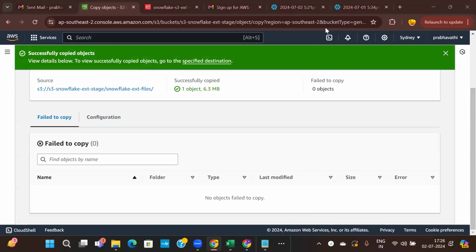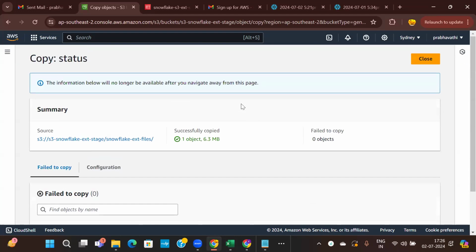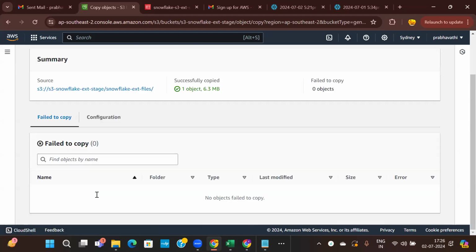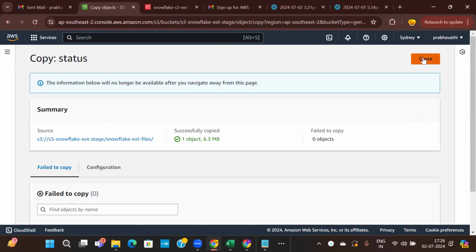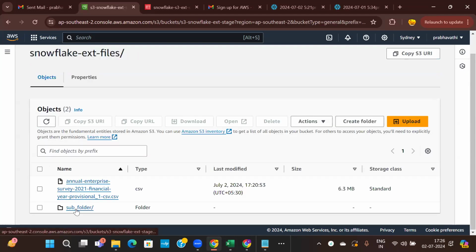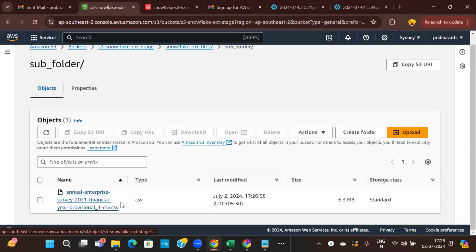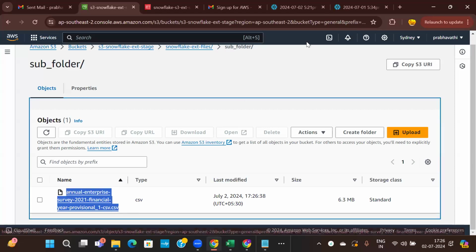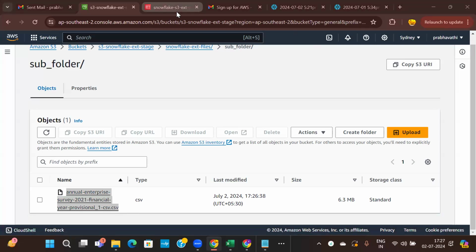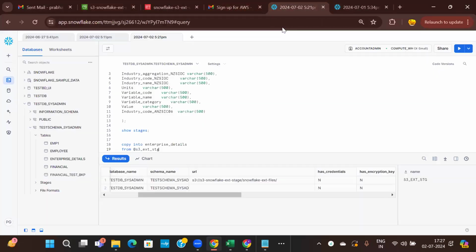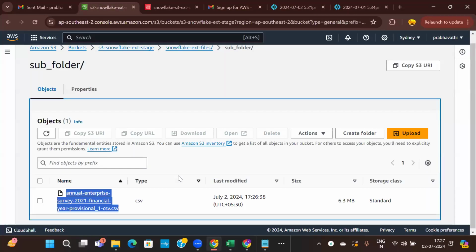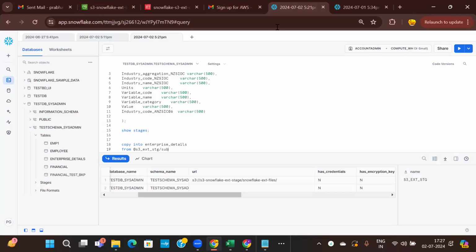So the copy is done. I'll open that subfolder now. So now the subfolder contains this file. Here it is sub underscore folder followed by the file name. This is our file name.